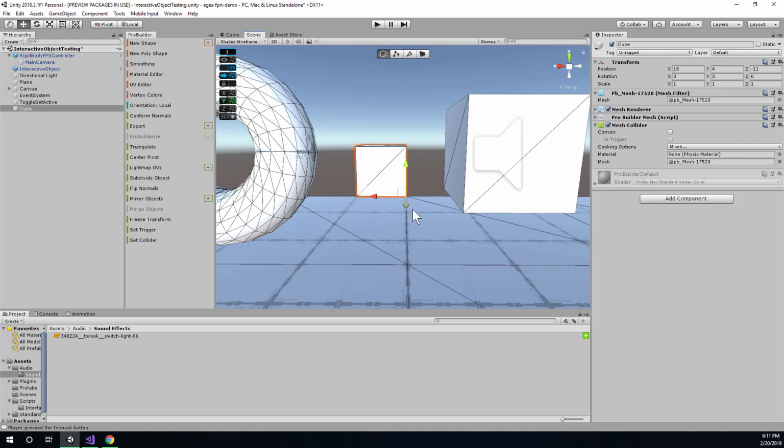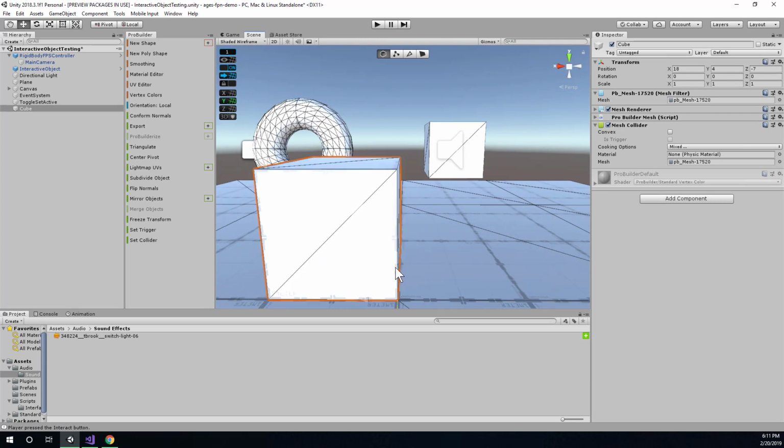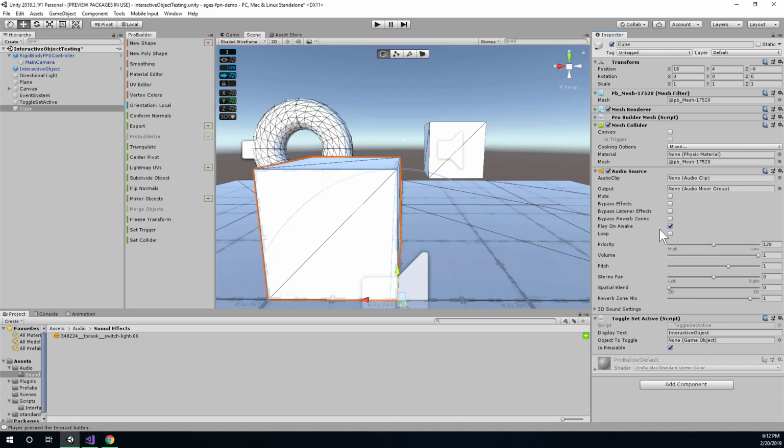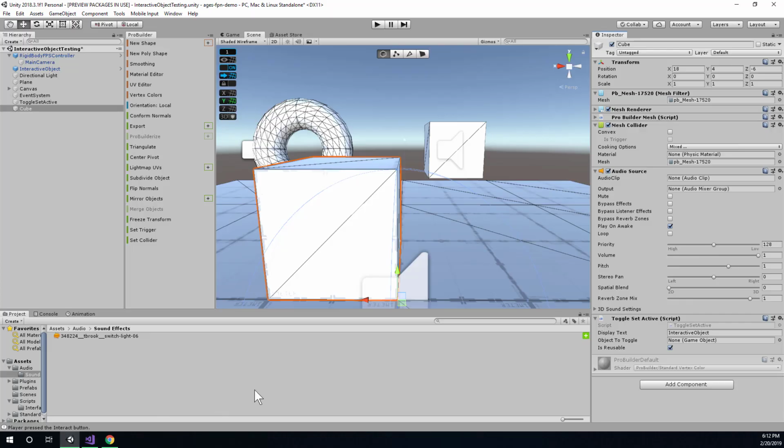So I'm going to go ahead and add another cube. Control Shift K. And let's just go through the setup process for this again. So I got my cube. I want to add a toggle set active component to it, or just drag the toggle set active script onto it. Because of our require component attribute, it's automatically going to also add this audio source. Remember the require component attribute. Alright, so I've got the audio source, but it does not have a clip assigned yet. So let's go ahead and drag our audio clip in there. And remember, we don't want this thing to play on awake.